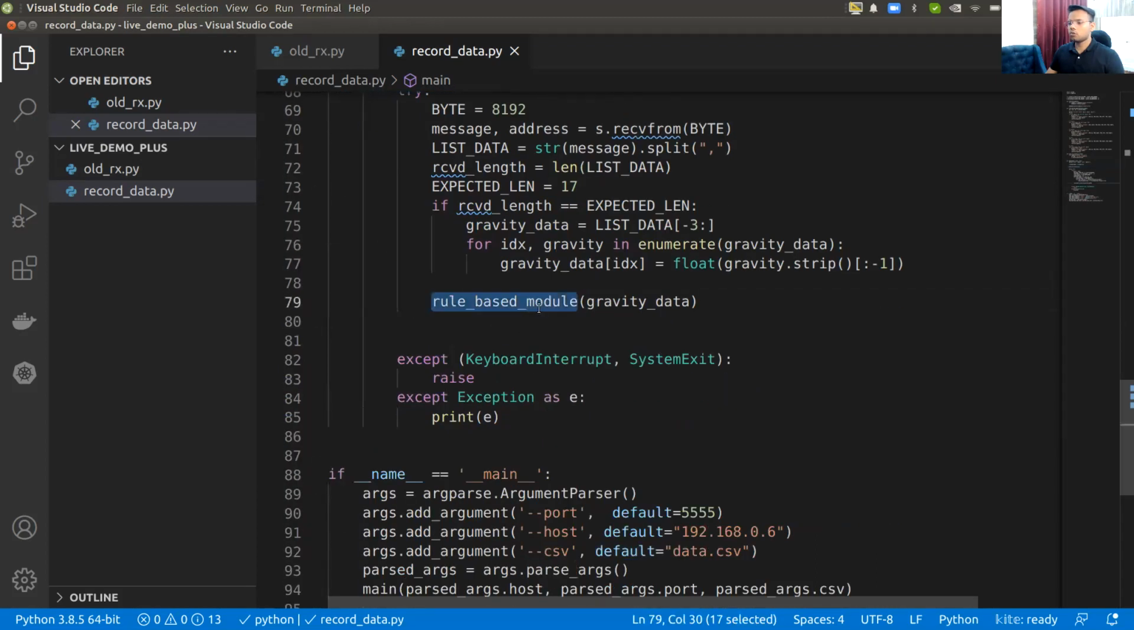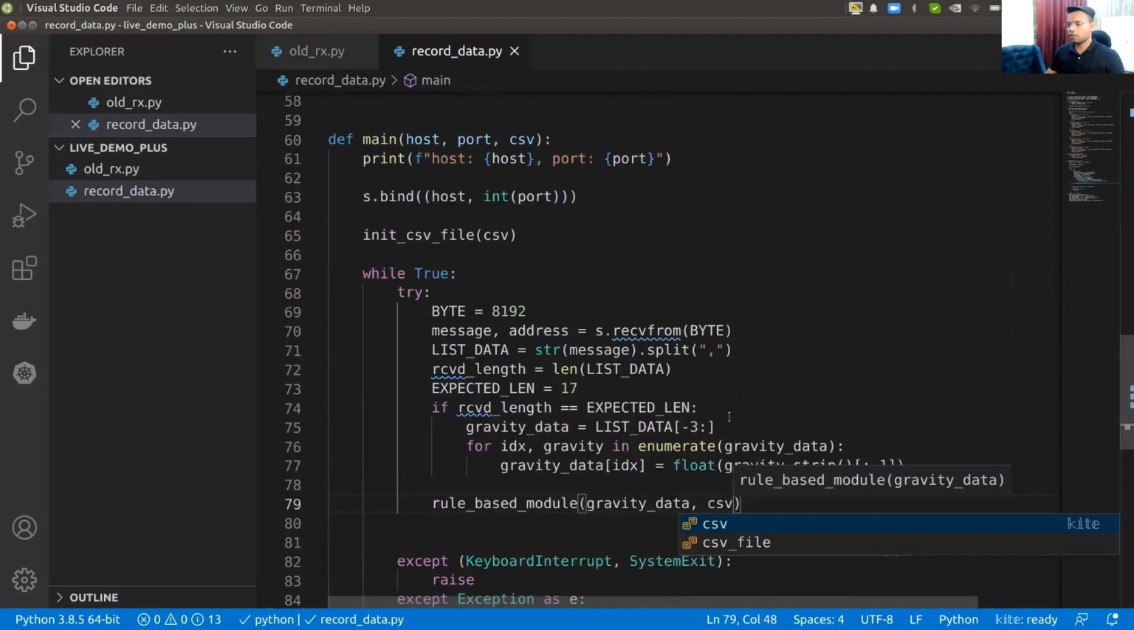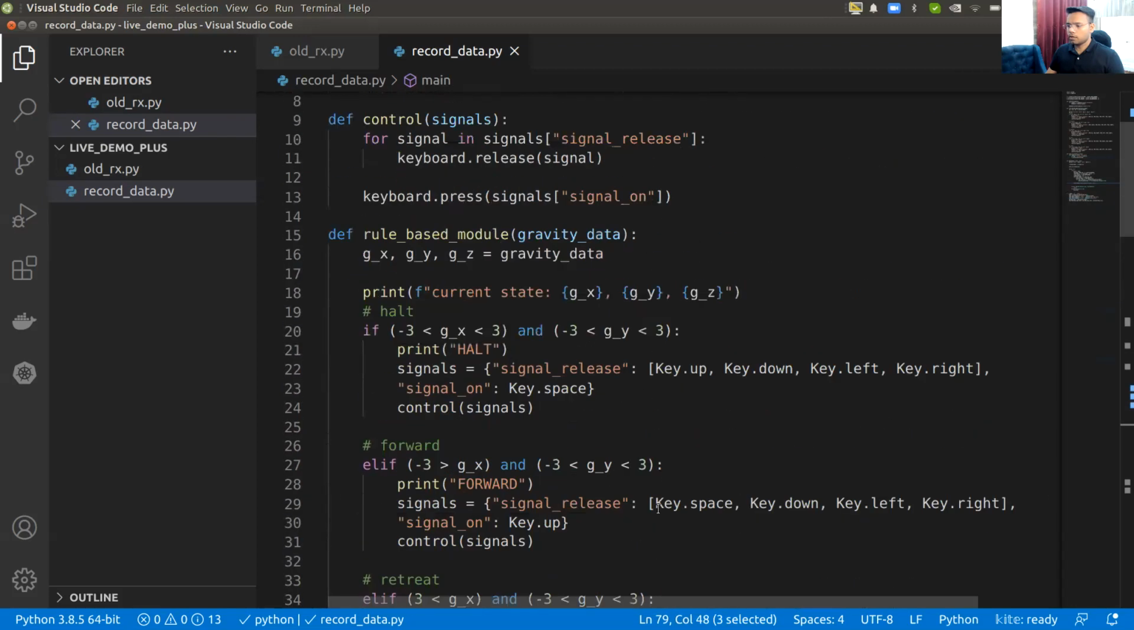Now it is coming into the rule-based area here, and let's call this CSV also. Pass the CSV file here as well. We'll talk about why we need this. So we have created this rule base, and we have also passed the CSV file to this rule base as well. Okay, rule base CSV.